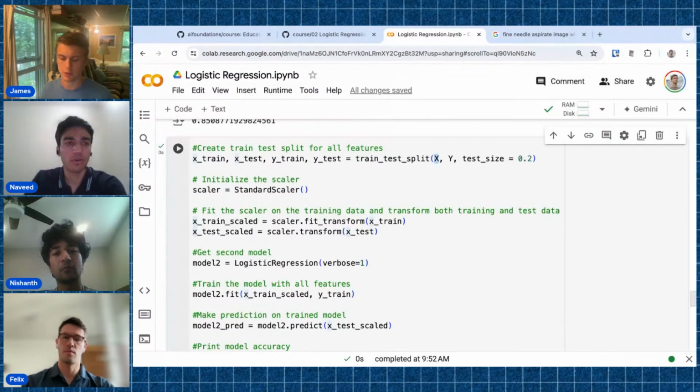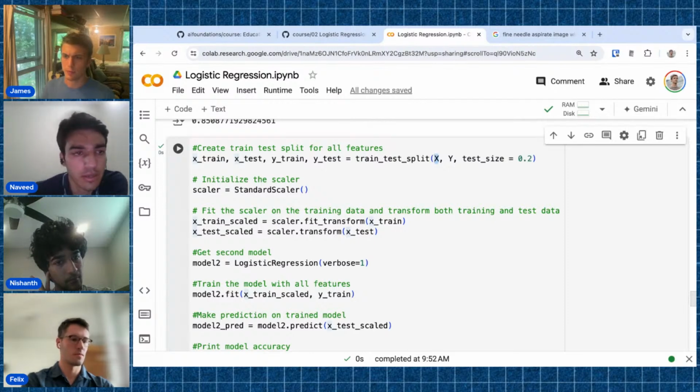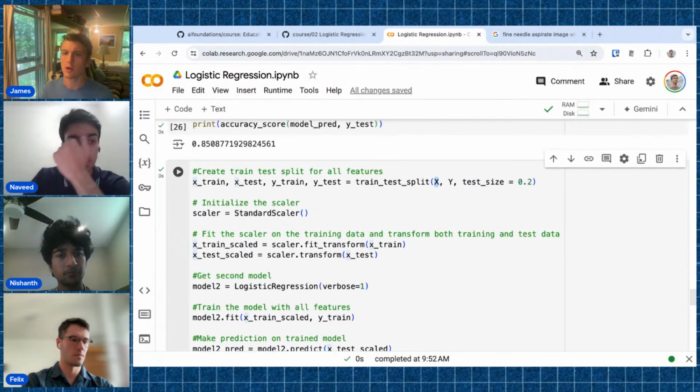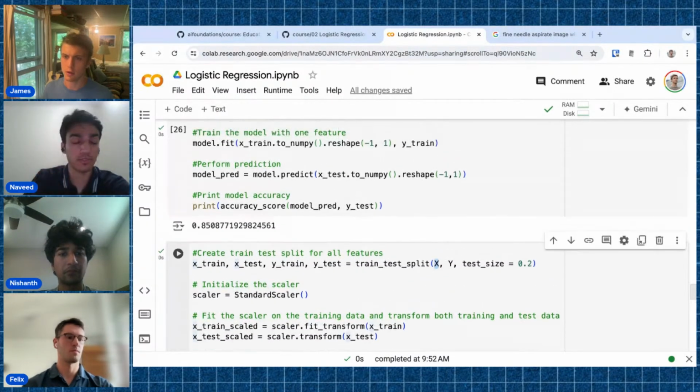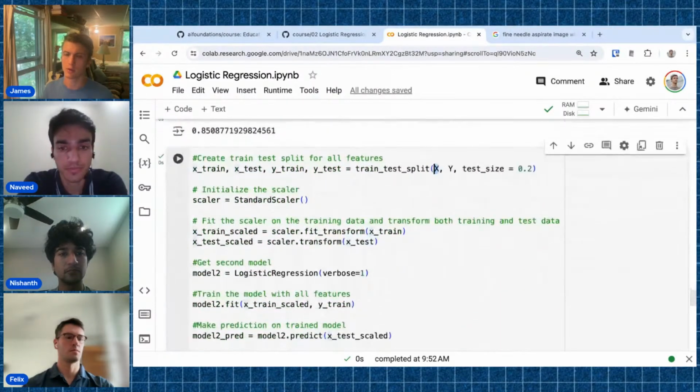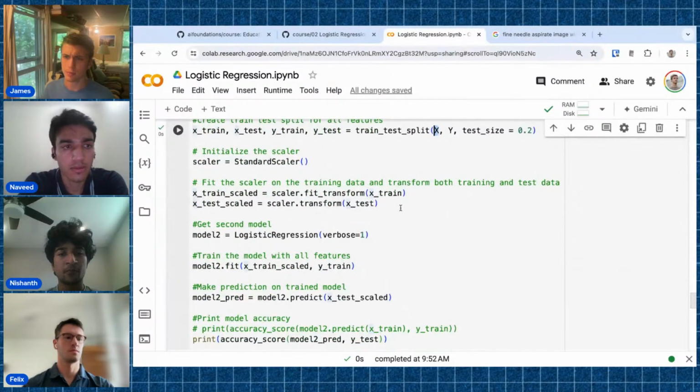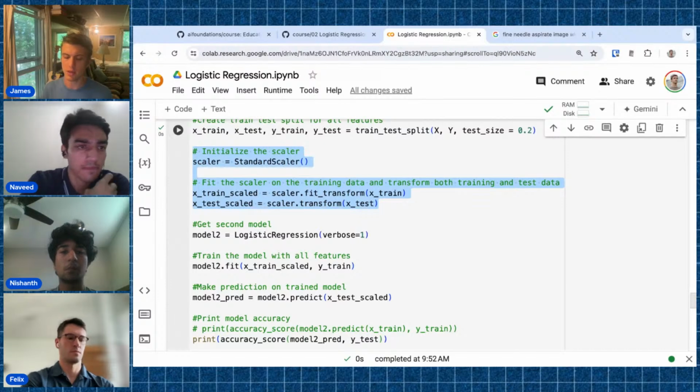And for all the features, we then are also doing this standard scaler. I talked about this last time: if you're using multiple features, then you have to normalize them. So this code here is normalizing, as we discussed last week. It's normalizing by the mean and the standard deviation.